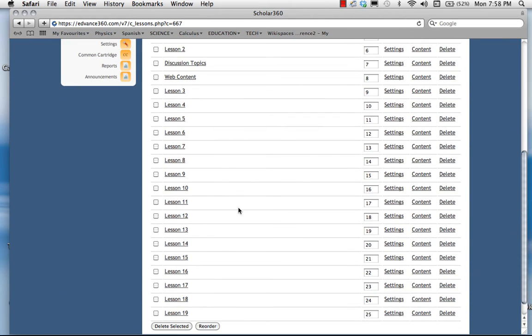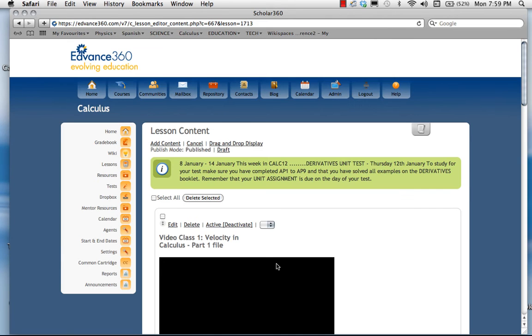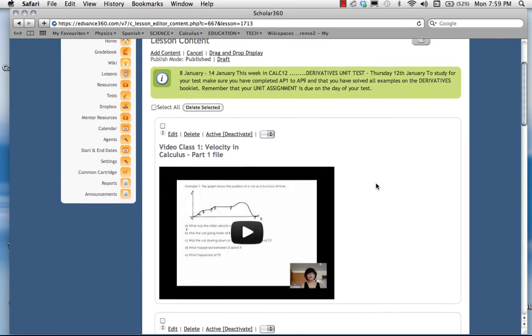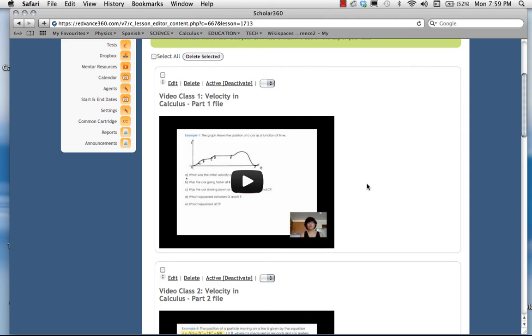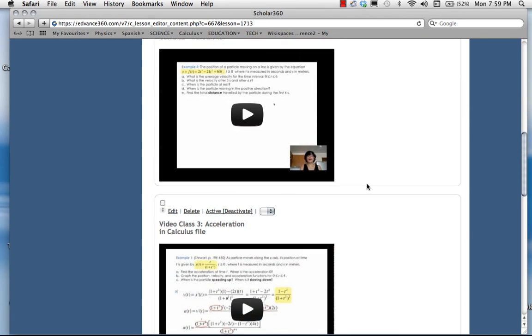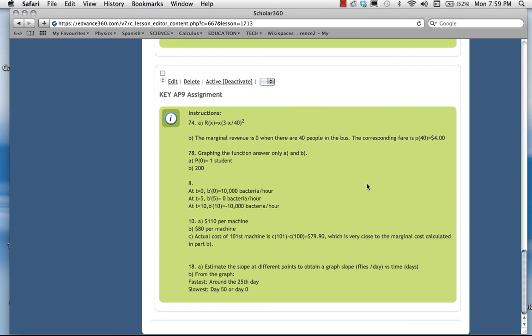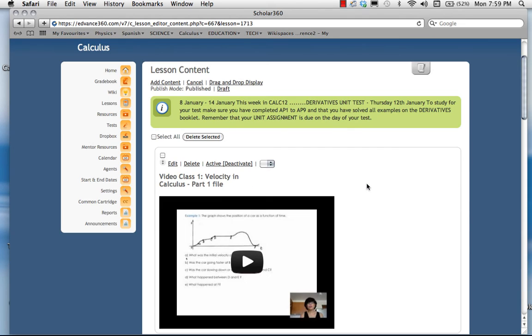So let's go to lesson 15. And on lesson 15, on the top appeared the general weekly description, and then further down appeared the different resources available for calculus on those dates. And further down, the instructions, activities and homework that they needed to do.